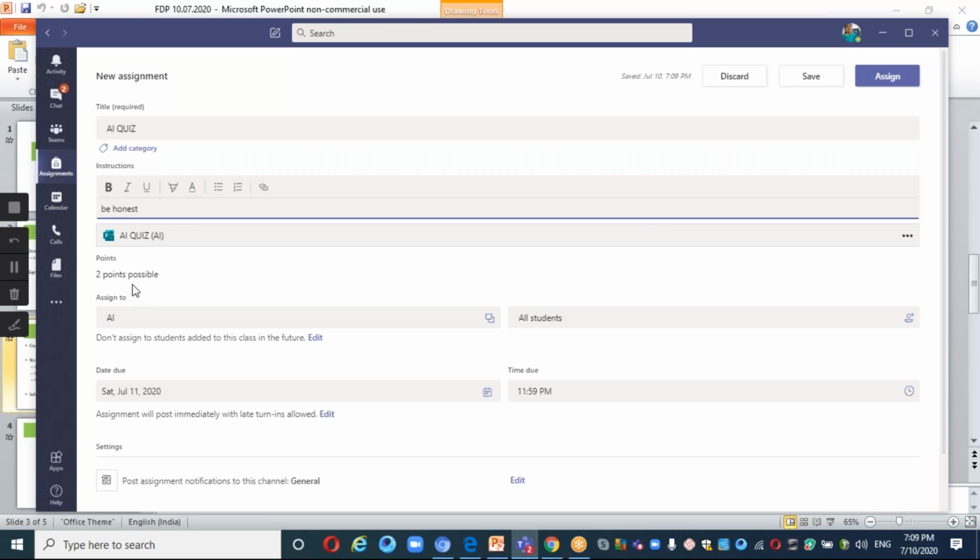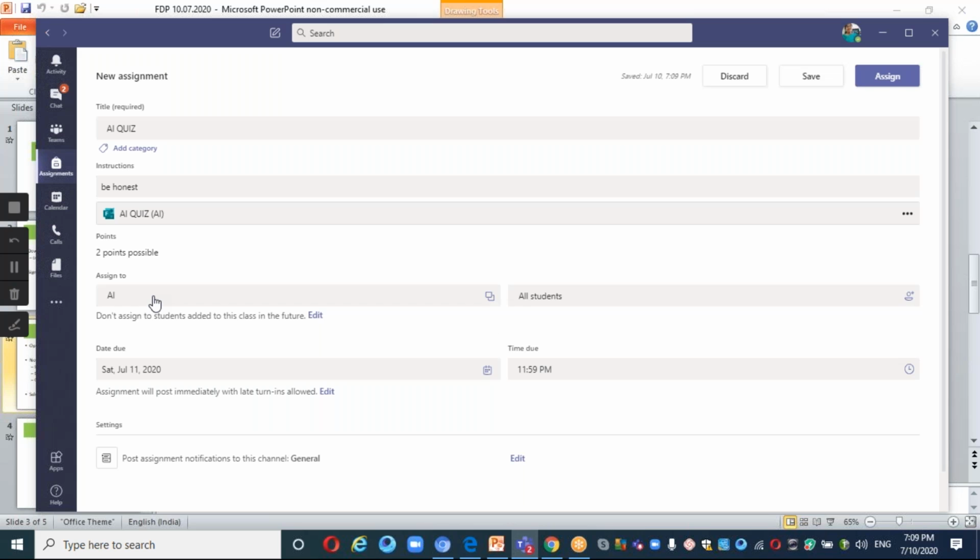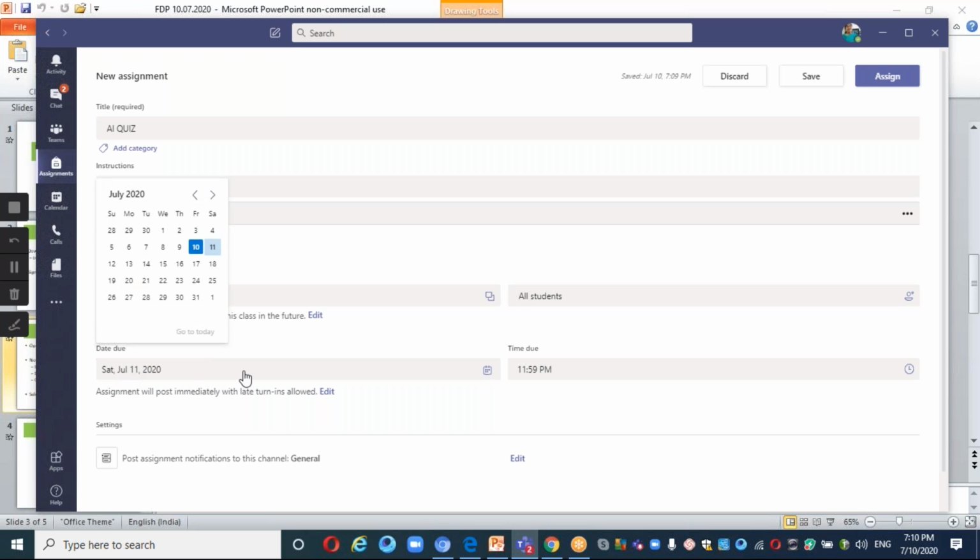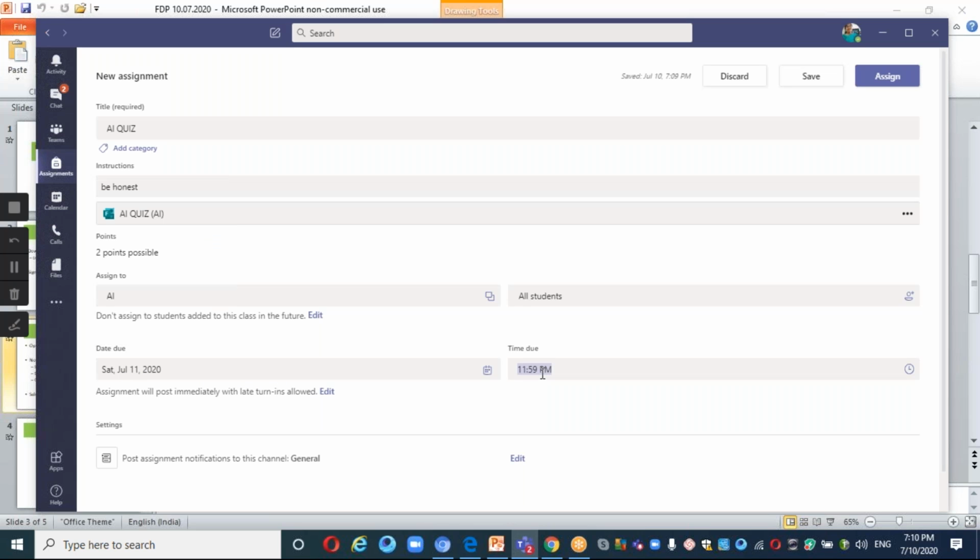I have given 1 point for each and every question. So 2 questions have been given, I have given 2 points here now. Assign to which group? I'm assigning to the group called AI only. So it's already been assigned. I'll give it as AI to all students. The due date is June 11th. That is tomorrow they have to complete. If the case is today, you can give it as today also. By tomorrow, 11:59 p.m., they have to complete.